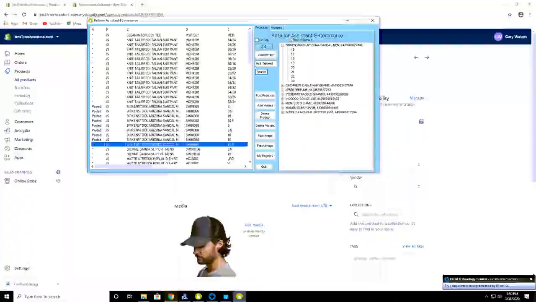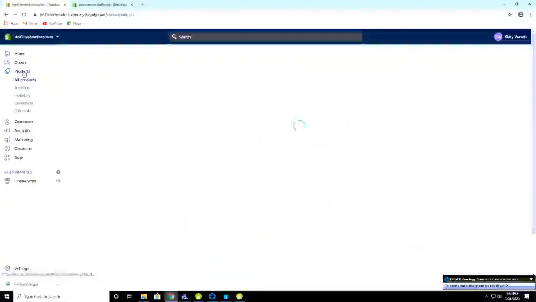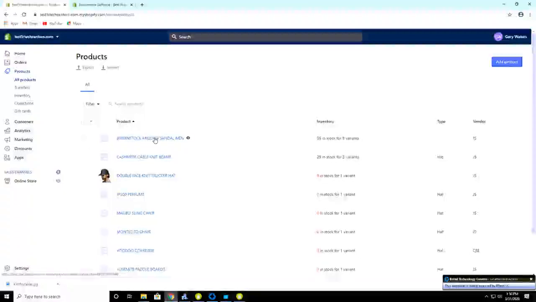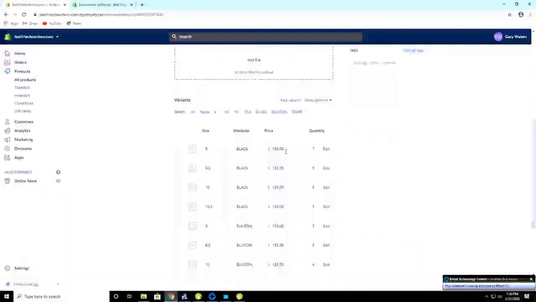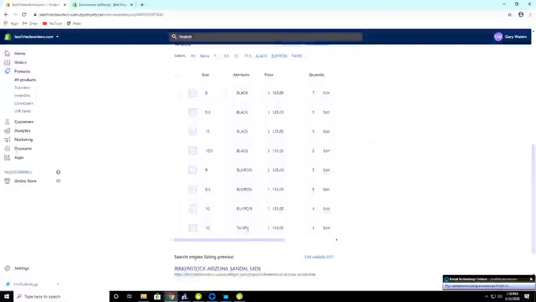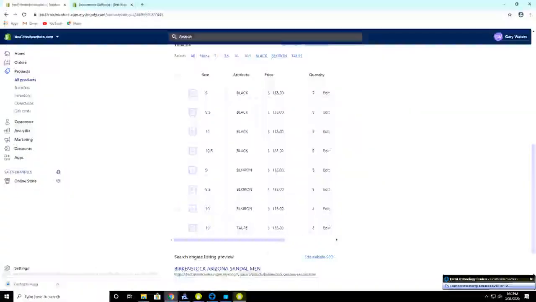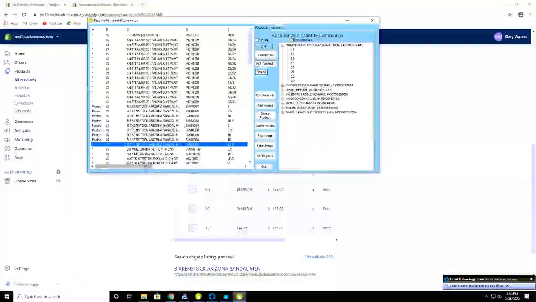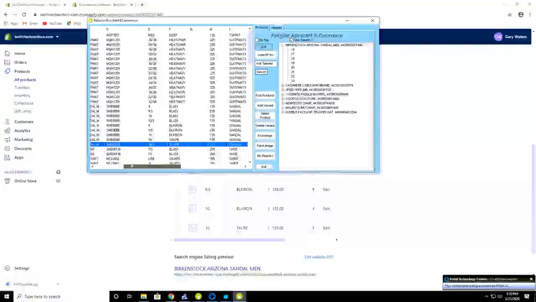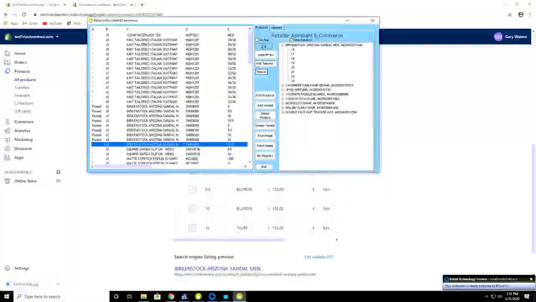When I go into my products over here and I look at my Birkenstock sandal, that particular one is not going to be there. Let's see which one that one was. It was size 10.5, and size 10.5 is not going to be there anymore. Of that particular color, I think the taupe color, yeah, the taupe 10.5 is no longer there. So you can delete your variants, add variants.